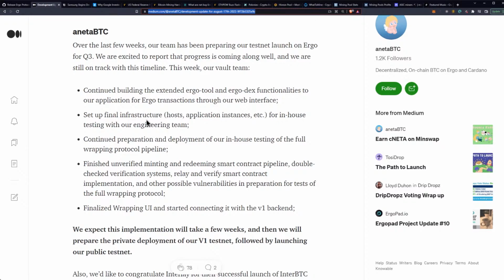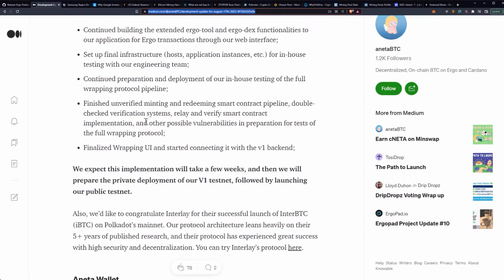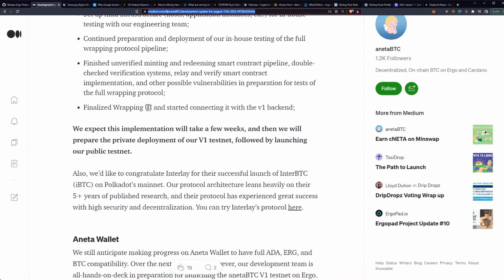They are excited to report that progress is coming along well, and they're still on track with this timeline. This week, their Vault team continued building the extended Ergo tool and Ergo Dex functionalities to their application for Ergo transactions through the web interface. They set up final infrastructure, hosts, application instances, etc. for in-house testing with their engineering team. They continued preparation and deployment of their in-house testing of the full wrapping protocol pipeline, and they finished unverified minting and redeeming smart contract pipeline, double-checked verification systems, relay and verify smart contracts, implementations, and other possible vulnerabilities in preparation for tests of the full wrapping protocol.